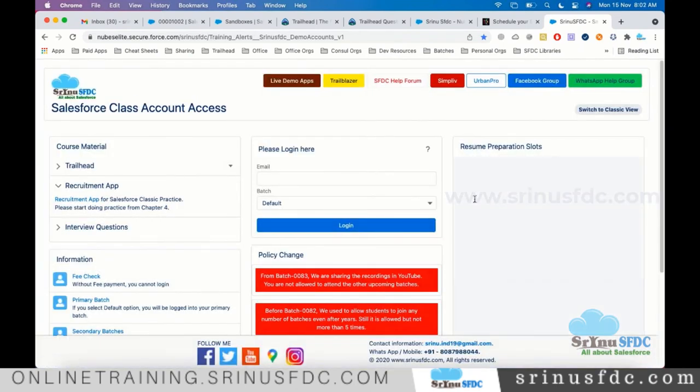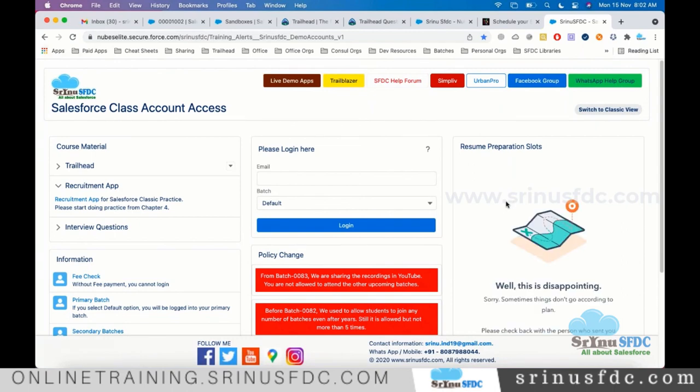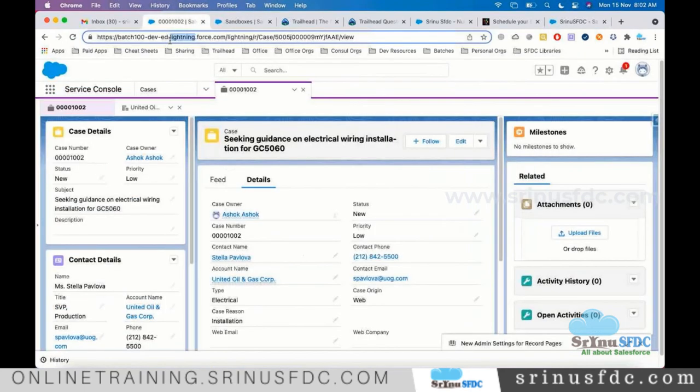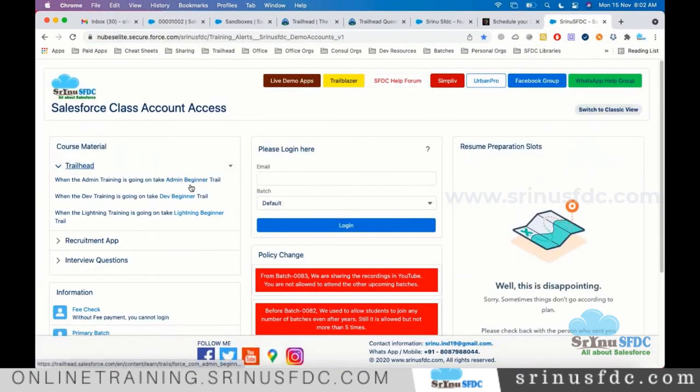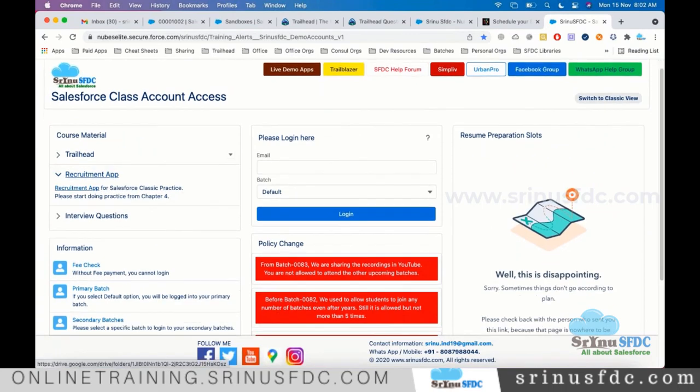There is a website here. You need to enter your email address and log in, so that you will automatically be logged into the class account. Not now, tomorrow I need to configure it. Whatever class account we have, you can log into that. Also, whatever I am suggesting, that Trailhead, and there is a recruitment app PDF you can follow and practice. I also have a website for interview questions. You can go to that website and read.